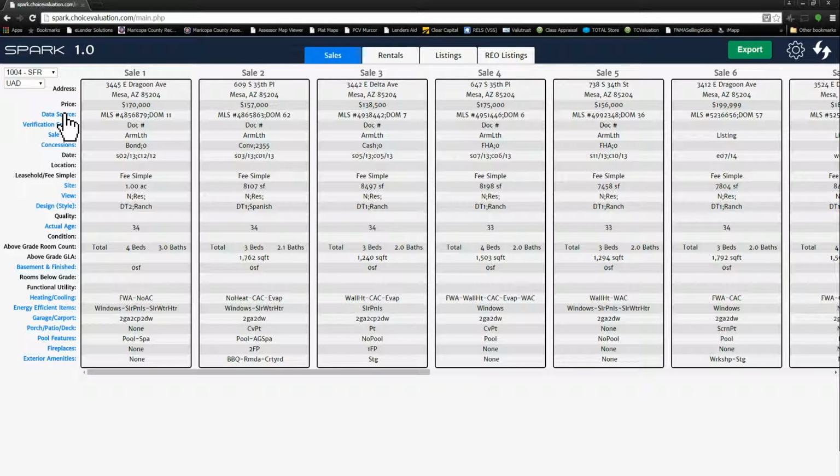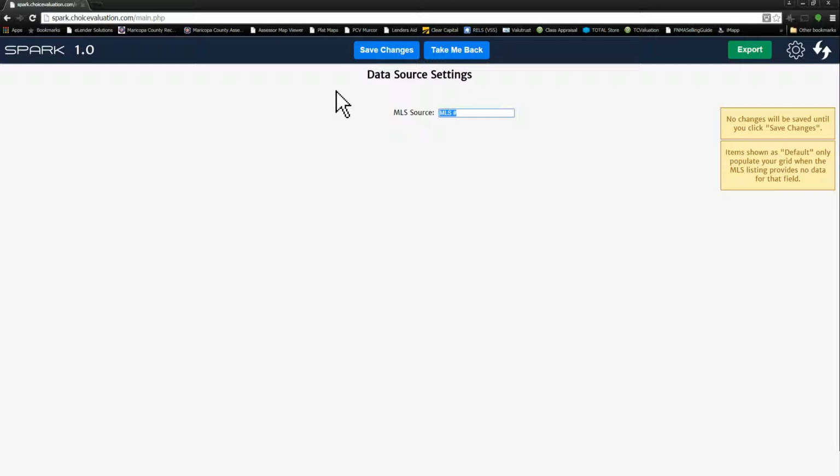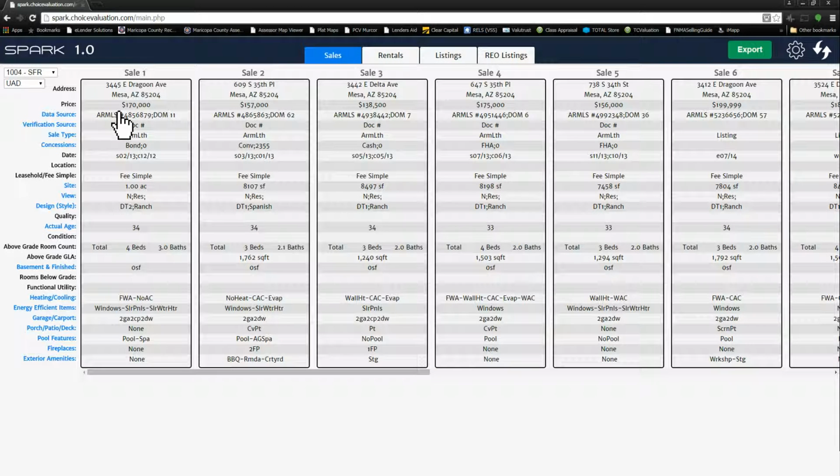So data source is our top one. This is where you define whatever is going to go before your listing number. So right now I have it saying MLS and then the pound sign. So I can come in here and change that to what I should have, which is ARMLS #, save changes, take me back, and there we go. ARMLS #, and then the listing number.